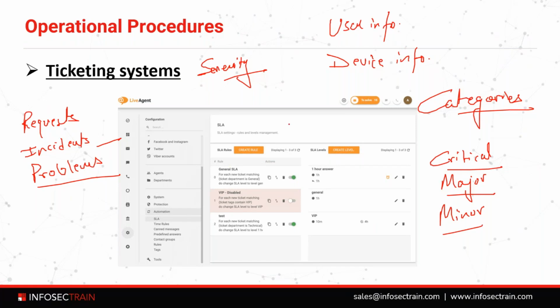Right? Then we also have ticket management, how it's managed. After opening an incident or problem ticket, the troubleshooting process is applied until the issue is resolved.